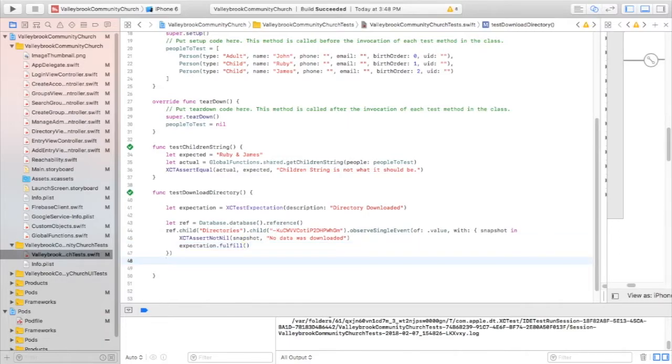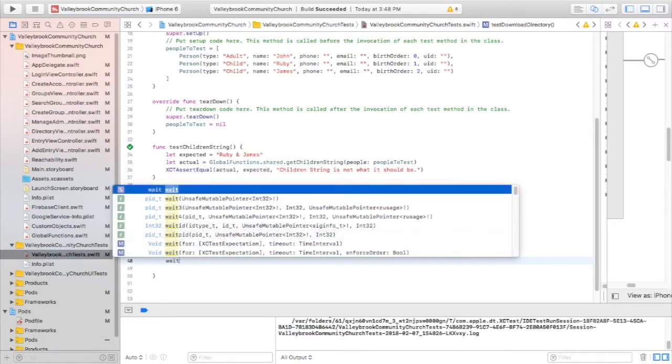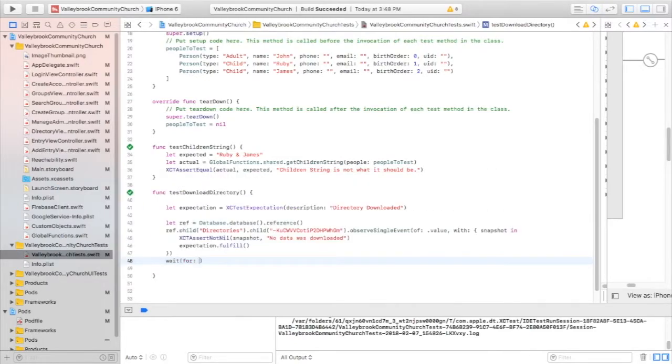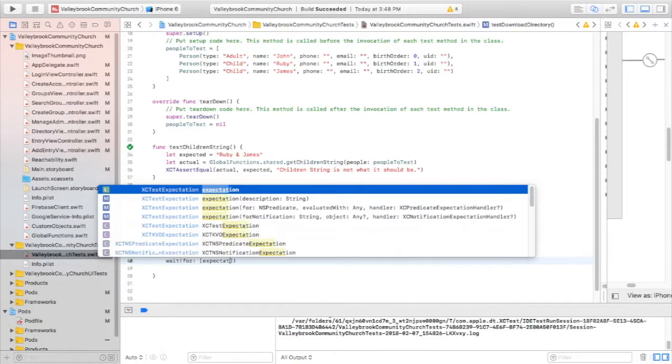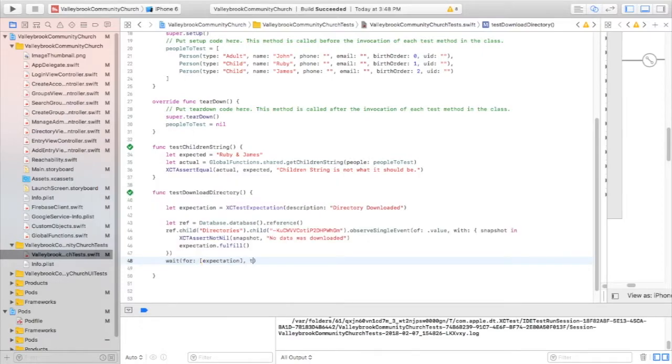And here's the important part. Here's what gets the test to actually wait for this response. Say wait for expectation, and it's only going to wait 10 seconds. So this will allow for the time it takes to actually get this data, so that it doesn't return nil before we've actually had a chance to receive it. So let's test this out.